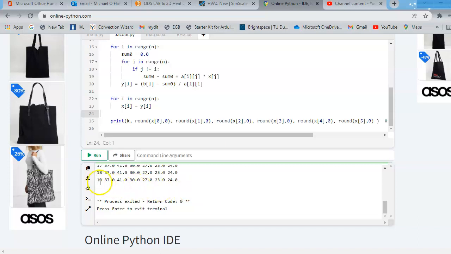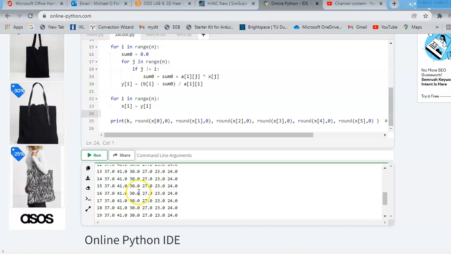So here we see our solution along the bottom. This is for iteration k is equal to 19. We're seeing that t1 is equal to 37, t2 is equal to 41, t3 30, t4 27, t5 23, and t6 24. So maybe write those temperatures in on the diagram on figure 1, so you get an idea of the temperature distribution. What I'm going to do is scroll through these solutions and see at which point it reaches the correct answer to the nearest whole number, which is how these are printed out.